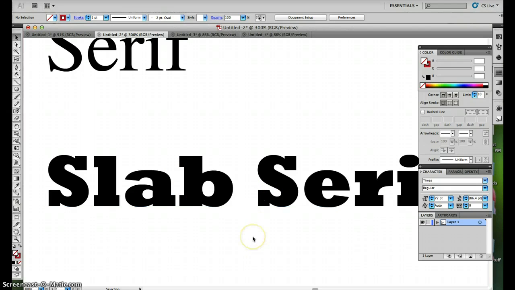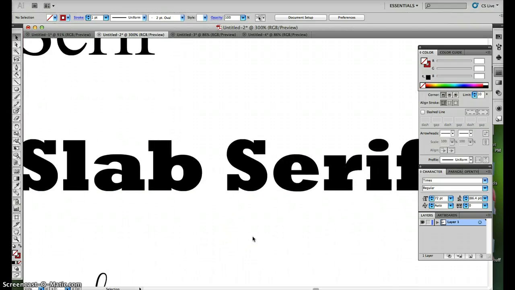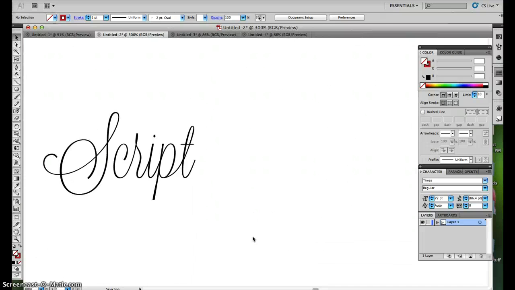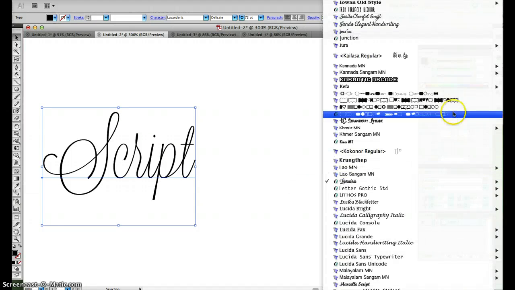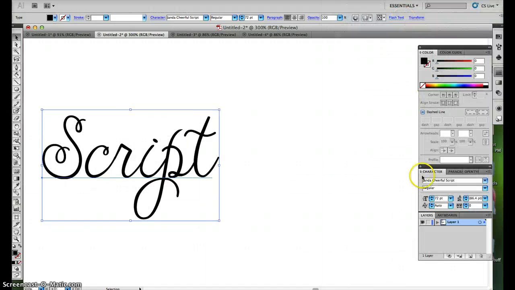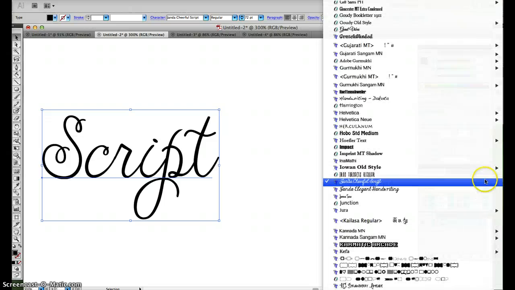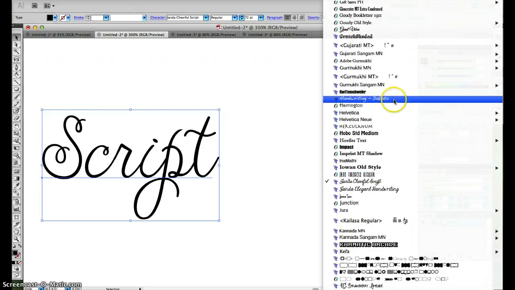More used for titles, things like that. Then, of course, you've got your script fonts. Your script, which is very decorative. Here I've got several. Here's another script font. Some of these I've downloaded myself.